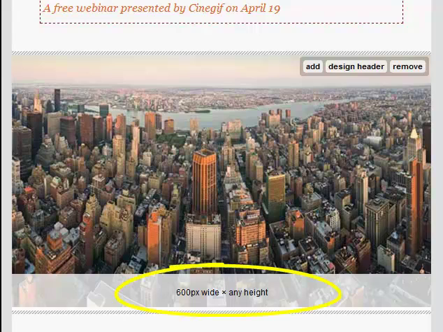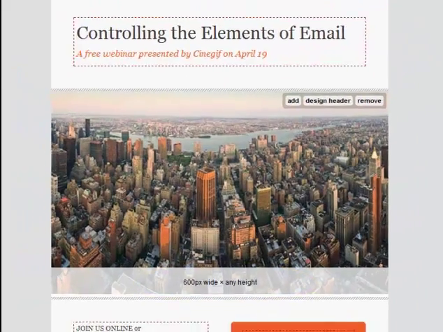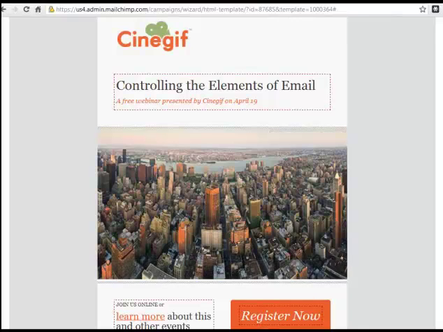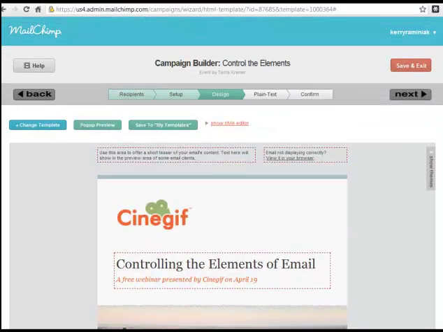We now know we need to create an animated GIF that's 600 pixels wide by any height. And that's what we're going to do. At this point, we're going to save and exit MailChimp for the time being, and we're going to go over to Cinegif.com to create our animated GIF.